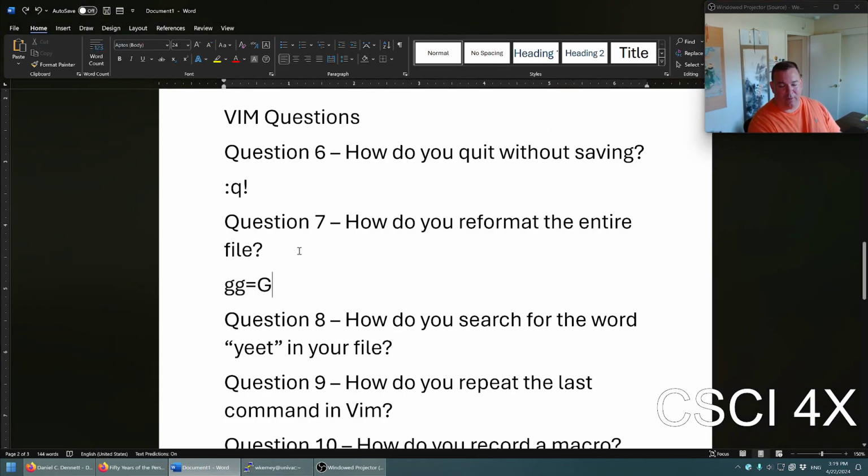All right, reformat, very useful too. Equal sign, very useful. So equal sign with any motion command will reformat those lines. So equal sign shift 5 reformats an entire function. If you're at one curly brace, equals shift 5 reformats just that function. GG equals capital G reformats the entire file, which moves the cursor to the top of the screen.